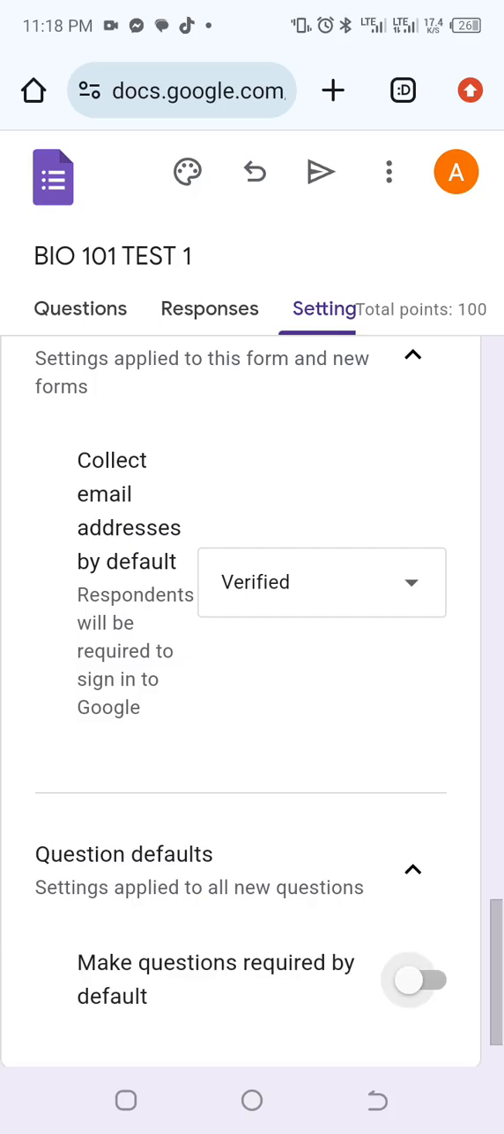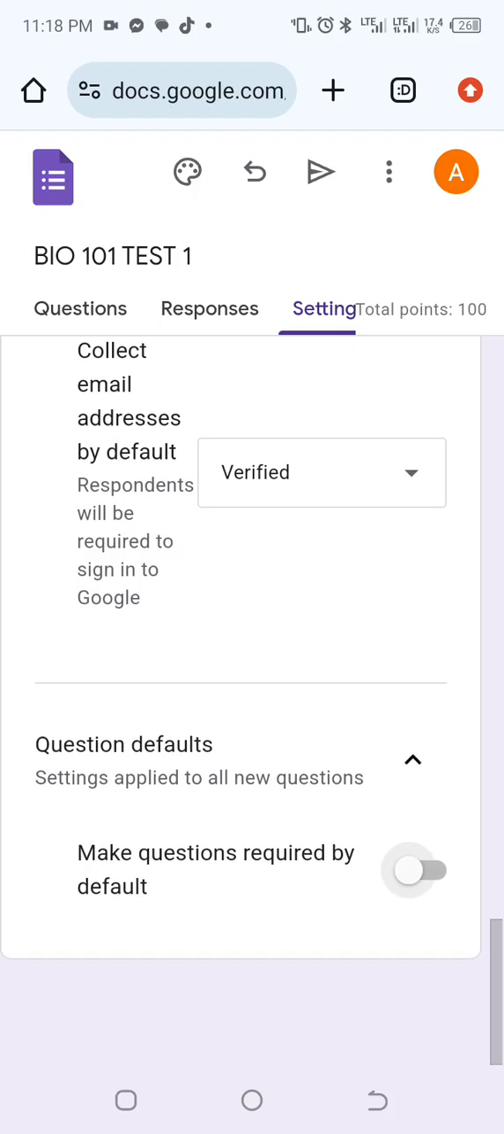Question defaults, you can click there and it tells you to make question required by default. So do you want the student to answer each of these questions prior to leaving this page? If you want, you consider it. If not, you leave it as it is.